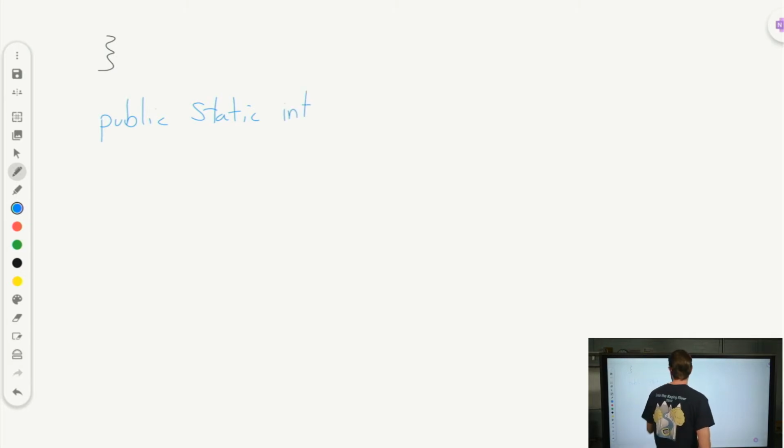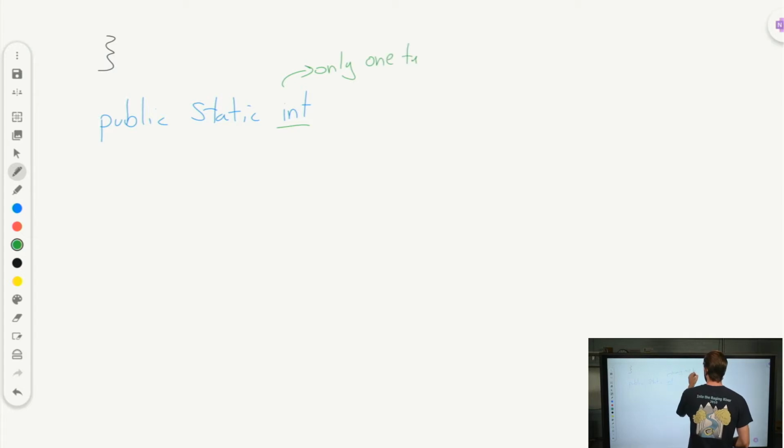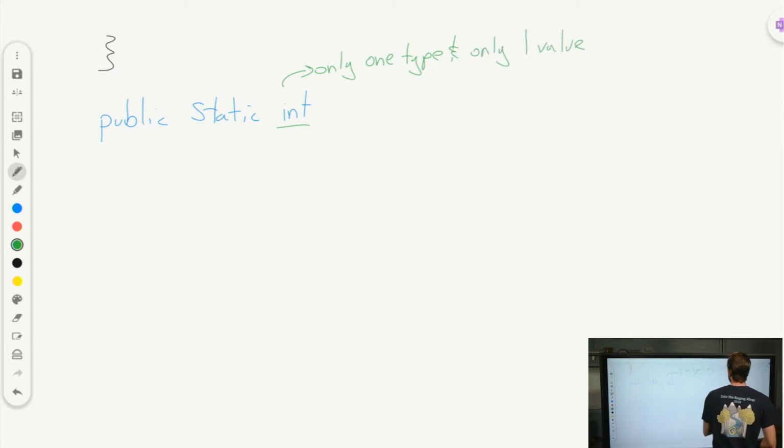A method can only have one return type. Only one type. And it can only have one value. We'll talk about what that means in a second. So only one value can be passed back.